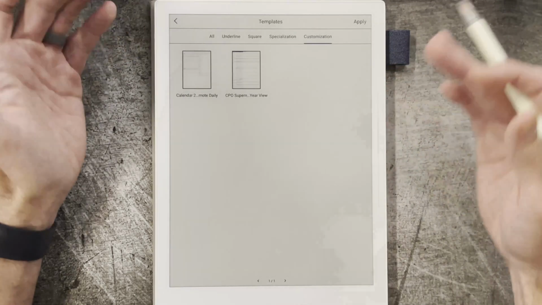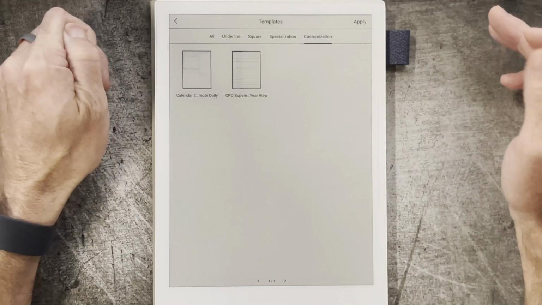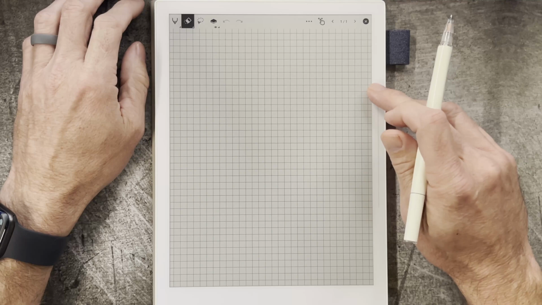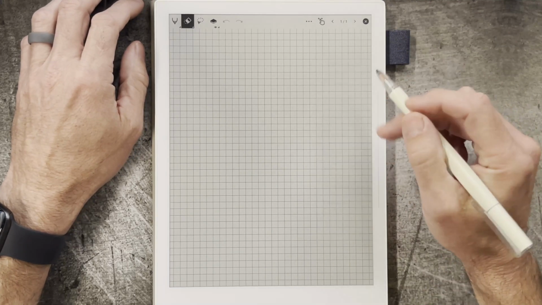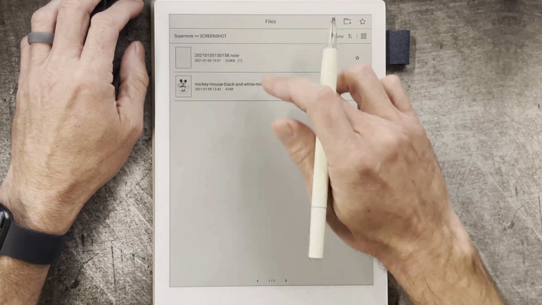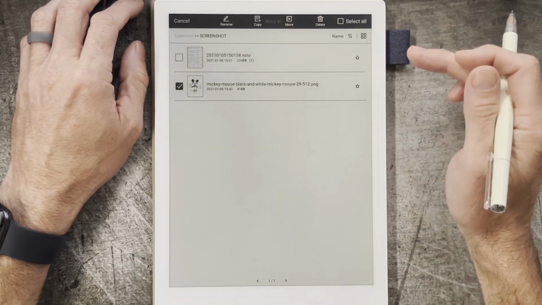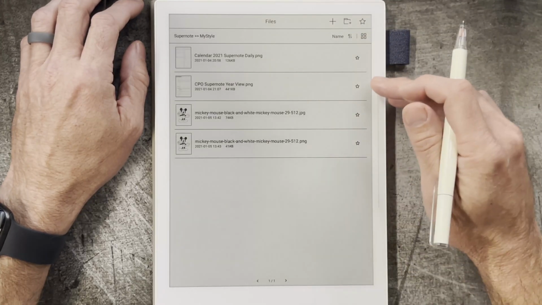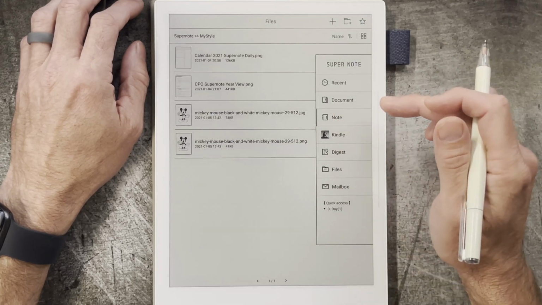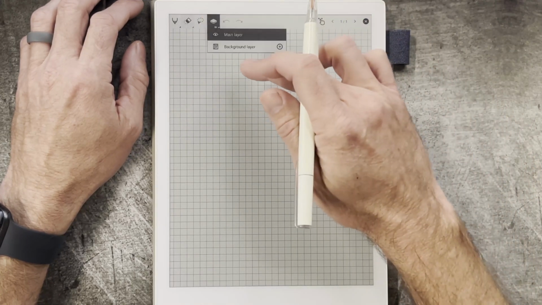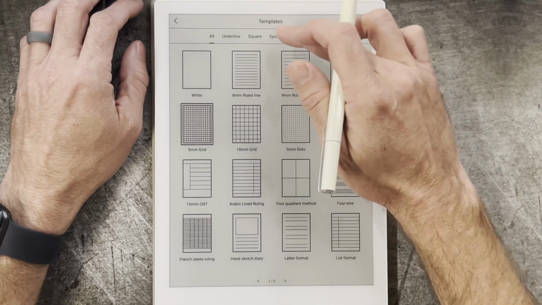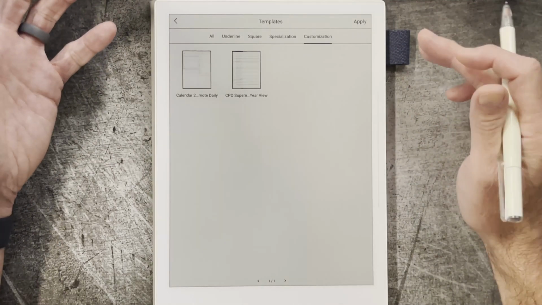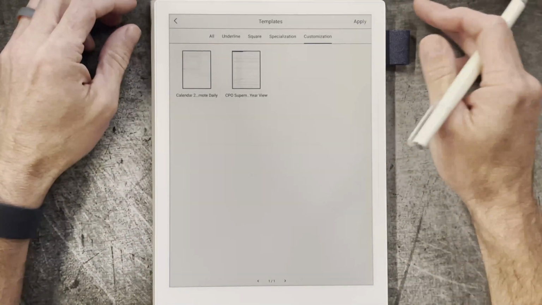So I have a JPG on here. I can view it. I can't do anything else with it. I can't use it for anything. And with a caveat, and I'll show you that here in a second. Now, I did have the PNG version in here. Let me go ahead and move that over to the My Style folder. Confirm. So now I have both versions. I'll go back to my note and go back in here, change my background layer, customization. Nope. Can't see that either because it is in the wrong dimensions, the wrong size.